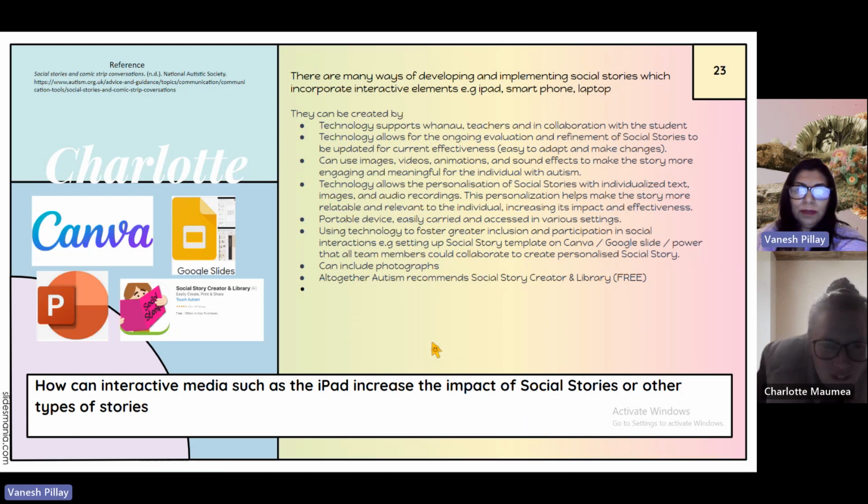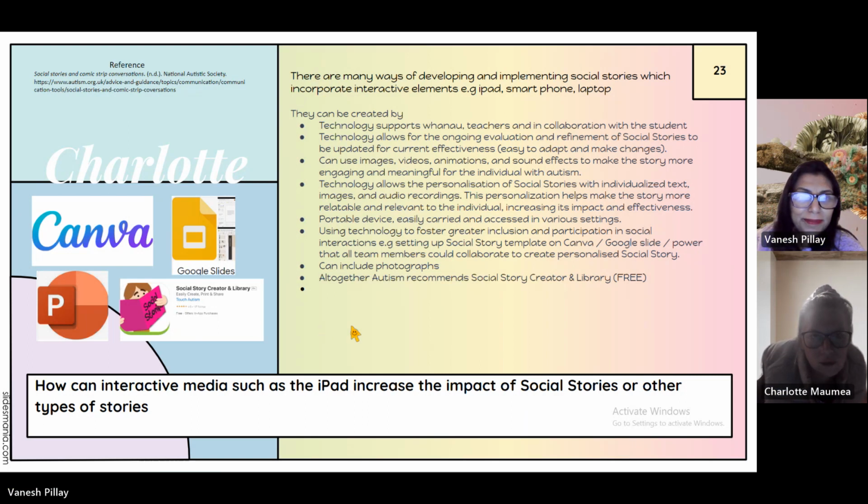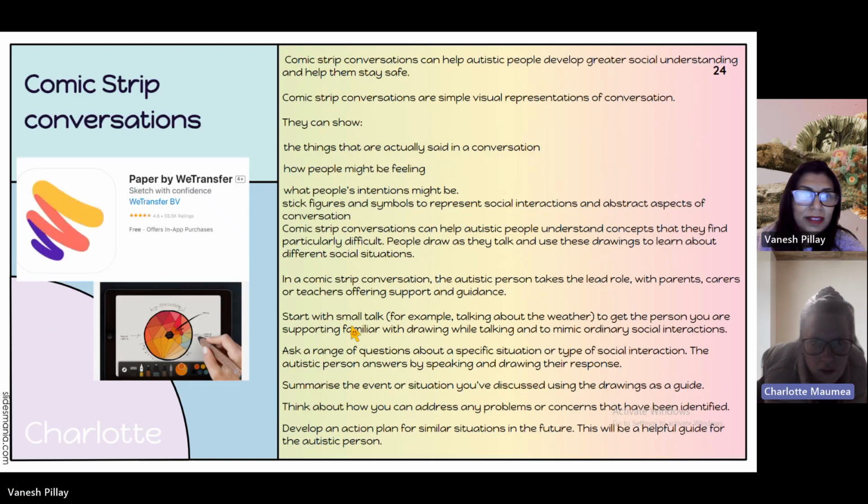Want me to go to the next one? Yeah, so the other ones were just Canva, Google Slides, and PowerPoint. But I'm going to try the social stories creator. Yeah, that looks pretty. And I think I've got another one. Oh yeah, and this was the other one that was recommended in the extra reading.